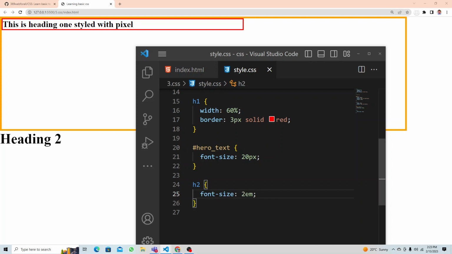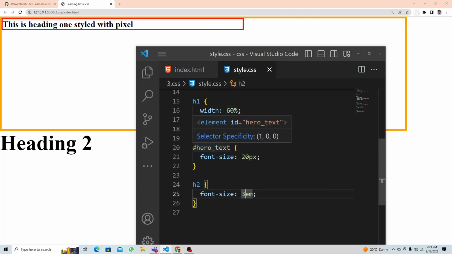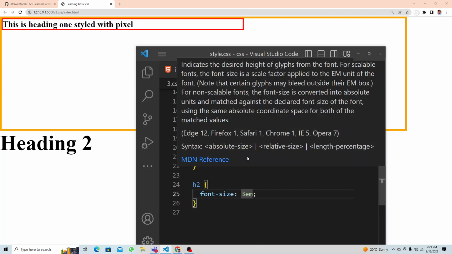2em, right? Or if I make it 3em, right? So look at that. So now em means what? In relation to the parent. Okay, so the parent is who? This hero text, right? So 3 means 3 times of this 60.